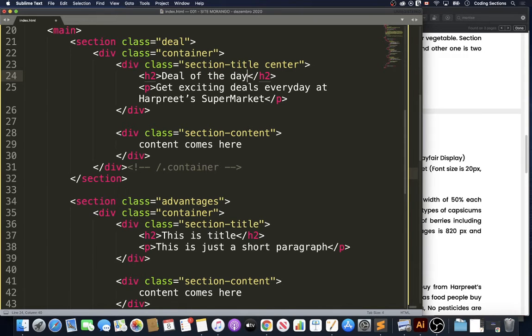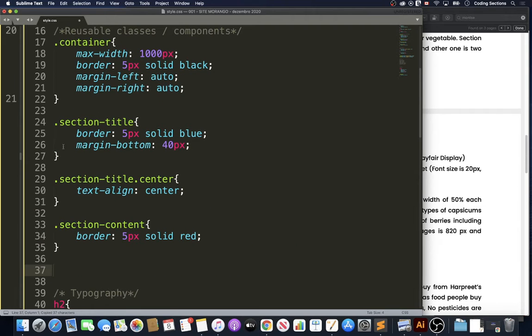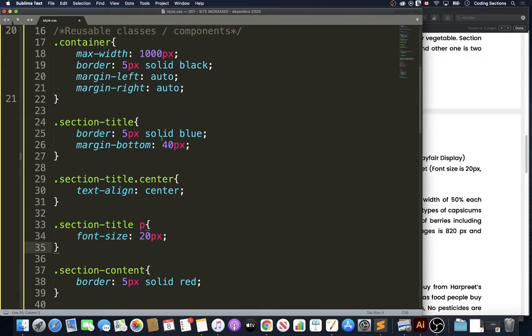Deal of the day. And then the paragraph. And let's just fix the CSS for a moment. Section title paragraph. And because the paragraphs come after, I just place it accordingly. I like to keep my CSS in the same order that elements appear in the HTML.